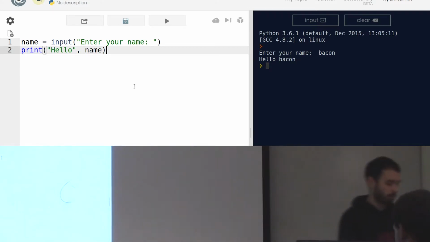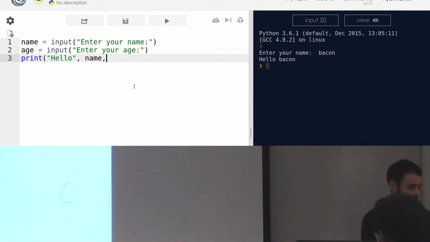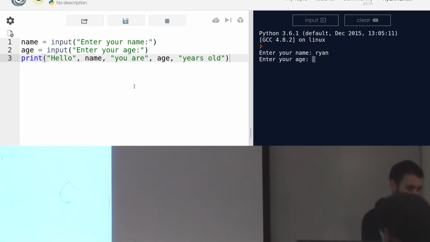So now we have hello name. Let's say we want to add an age here. So say age equals input, enter your age. And I could say, hello name, you are age years old.